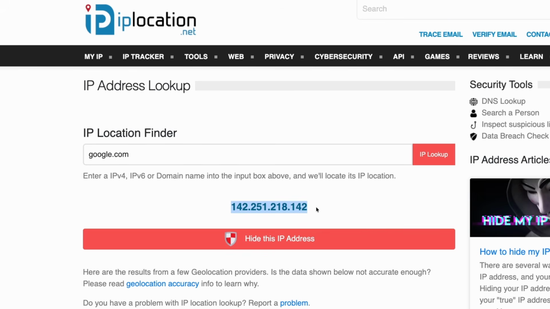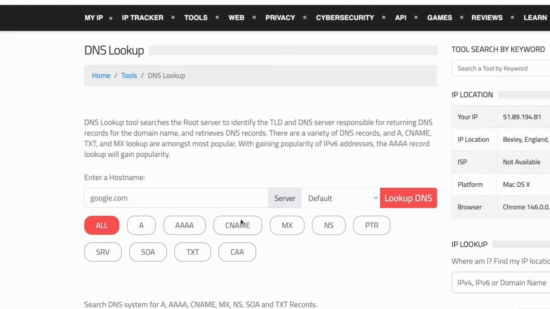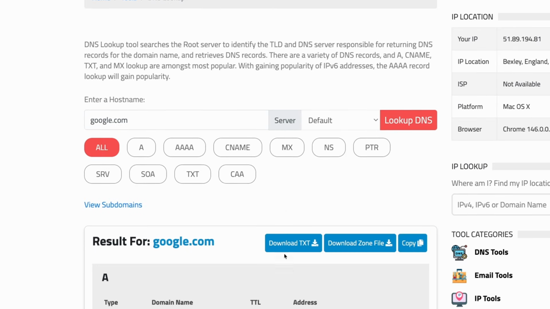But how did this figure it out? Well, that's the job of the DNS server. Here on the right, we have a tool called DNS lookup. Please click on it. This is a DNS lookup tool where you can provide a domain name like google.com and get back the IP addresses that have been associated with that domain. Let me provide google.com as an example, and let's look up DNS records.